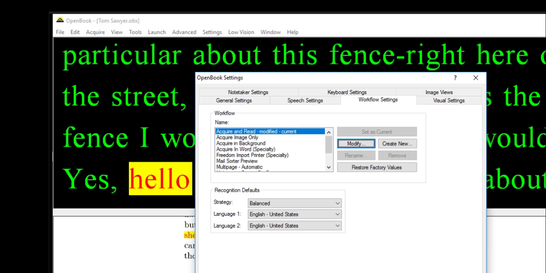I'm going to mention here a couple of workflows that are not well known. I mentioned acquiring background and so on, but there are a couple of workflows here that I'd like to mention. There is Acquire in Word and Freedom Import Printer. Now, when you install OpenBook on a computer, if you have Microsoft Word, Word can be modified.